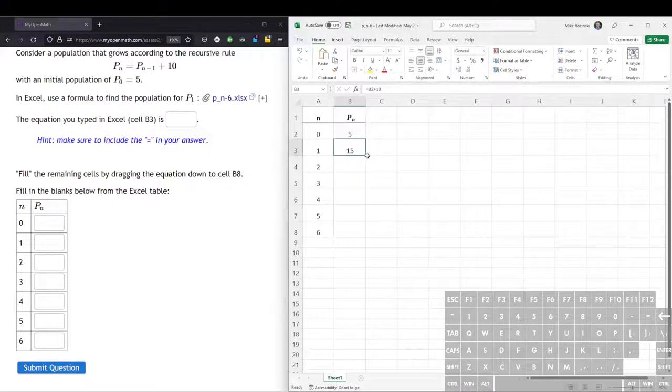And then we can just click and drag, grab the little green corner box, and fill in that equation. So you can see it's adding 10 from one term to the next.